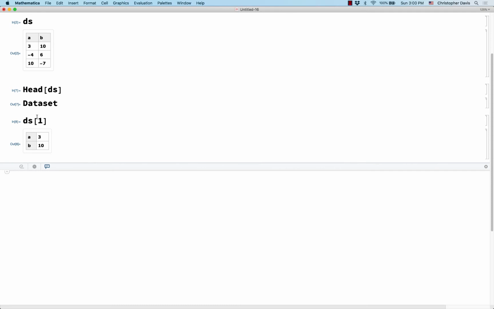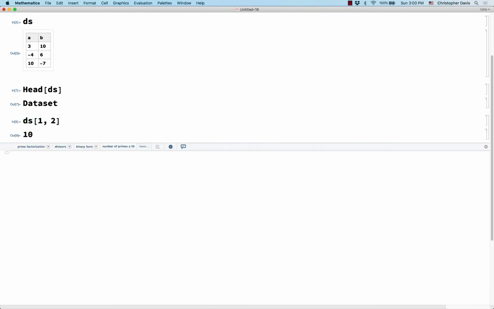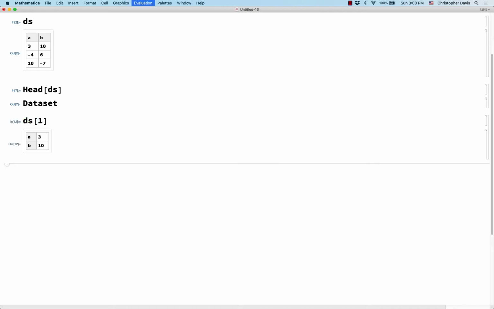For example, even though it's displayed as a column, this gets me the first row of the data set, 3, 10. And if I want the first row, second column, I can access it like that. Or I could also access it using the key for this column or using the name for this column. Okay, that's the exact same as 1, 2. And so let's go back to looking at this first row. And what is this first row?